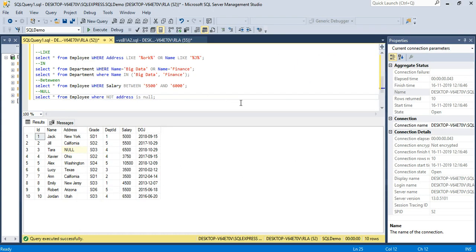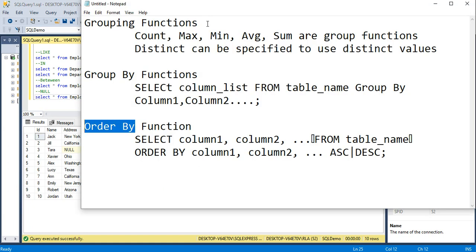Okay, so what I have done here is I have added few more rows into the employee table. Okay, earlier we had only 3, so I have added about 10, and with the different salaries, different date of join, grade, and department, and different address as well. Okay, so let us first start with the grouping functions such as count, max, min, average, and sum.